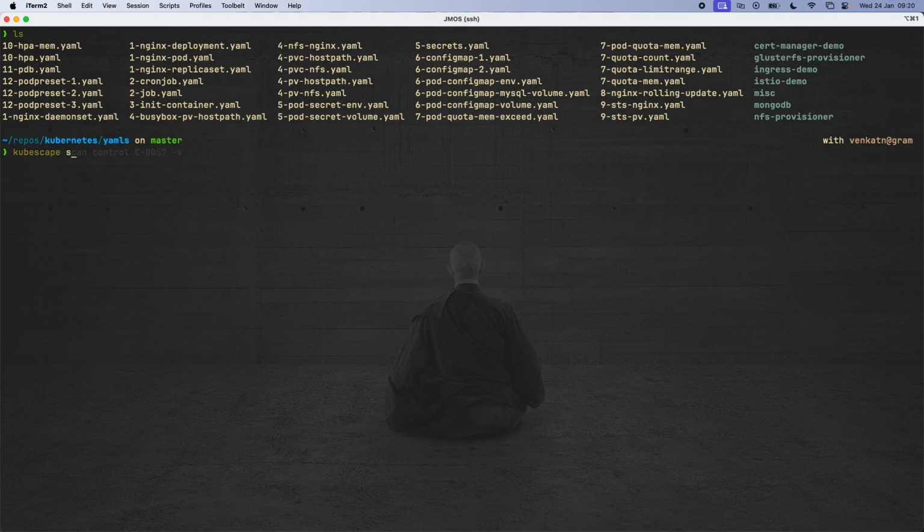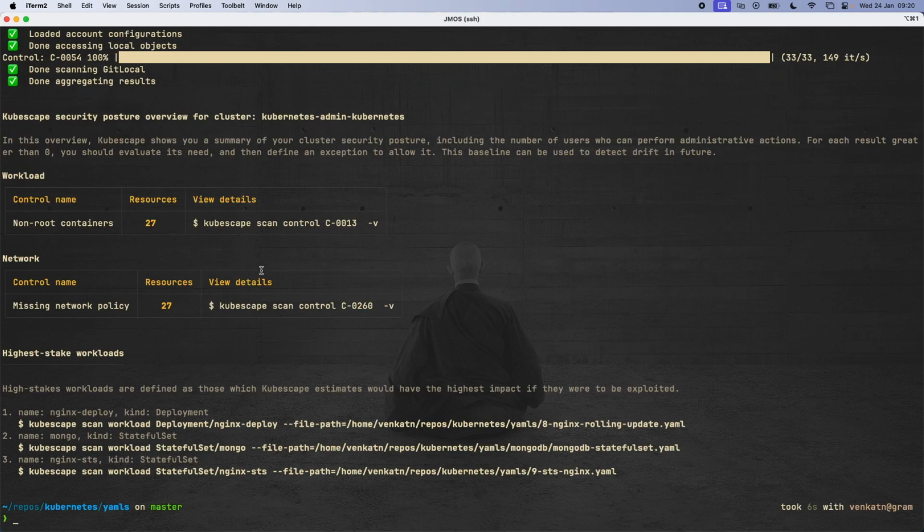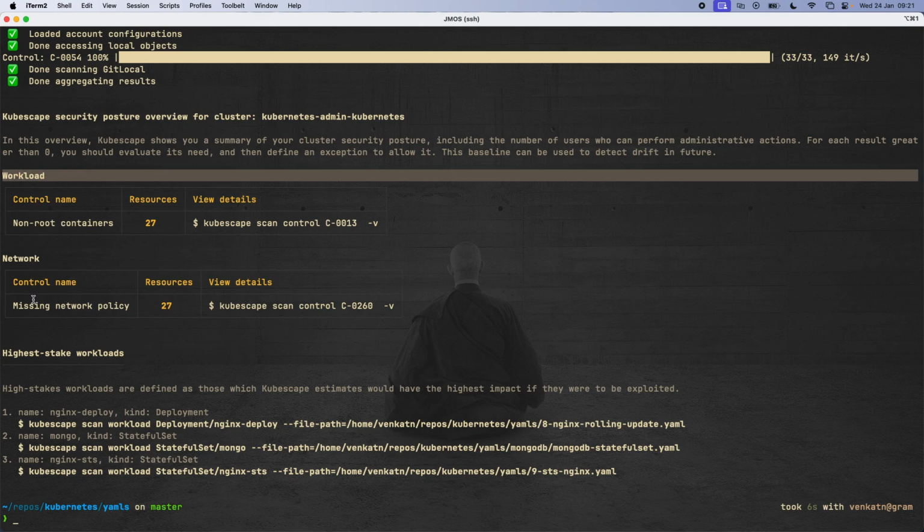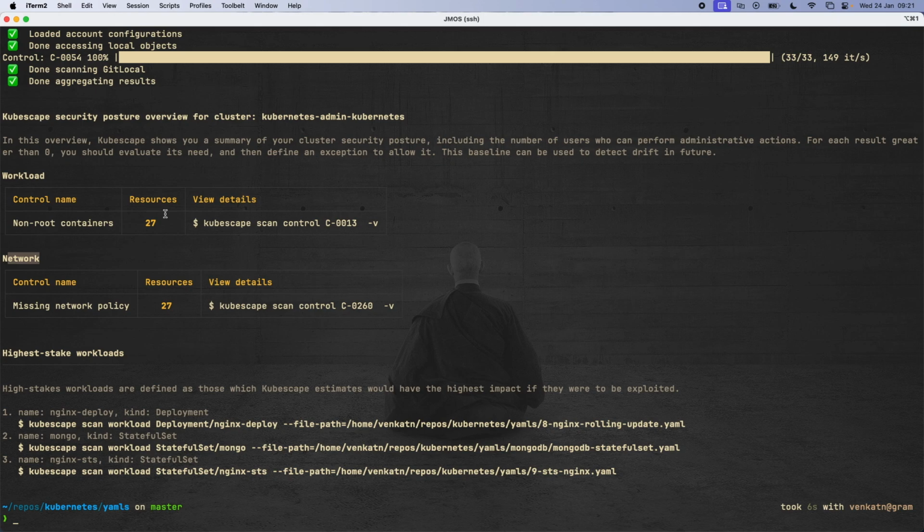So we're just doing a scan against a bunch of manifests. If I do kubescape scan dot, the dot is the current directory, so it's not going to scan the cluster. Instead, it's going to scan all the manifests in the current directory. Let's do that. So we have the result. We have controls under the workload category and the network category being flagged with some issues. We have 27 resources with these issues: non-root containers, missing network policy. So let's do the non-root containers.